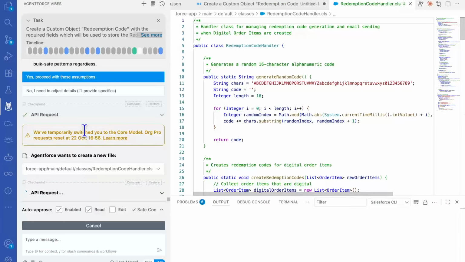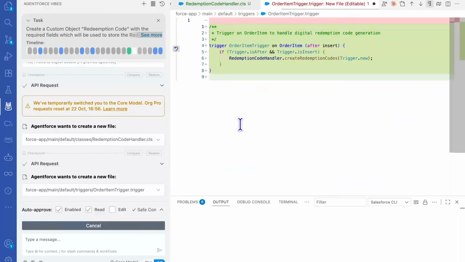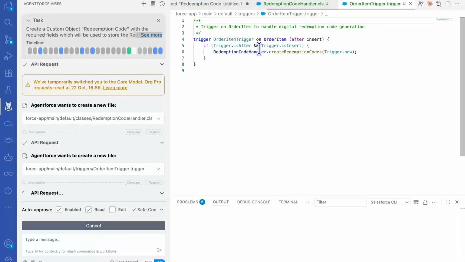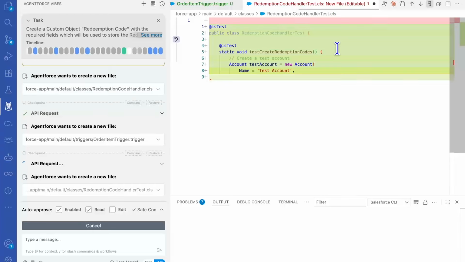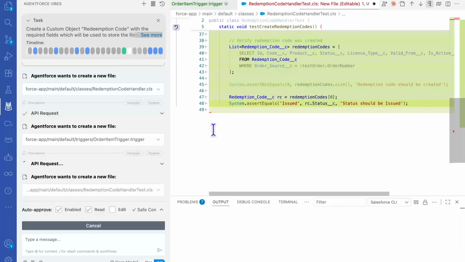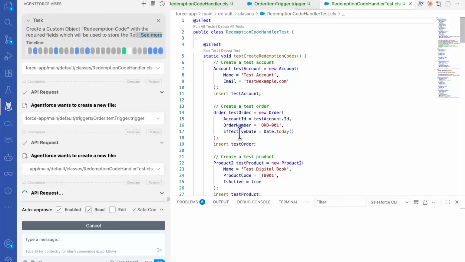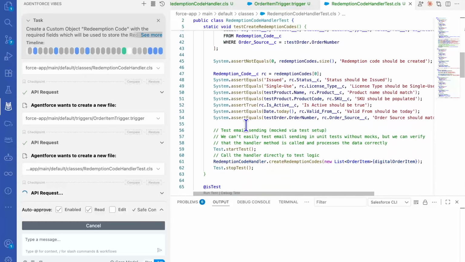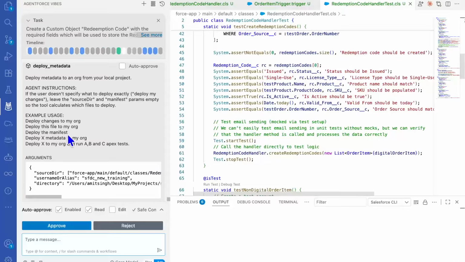Once you are done, it will try to create this trigger on the order item, you can see here, and it says okay, I'm going to do it on order after insert, certain checks are here, the handler is being invoked, following all the best practices, writing the test class for you as well. Save it. Once you are okay with the test class, it might not work well before it tries to deploy.